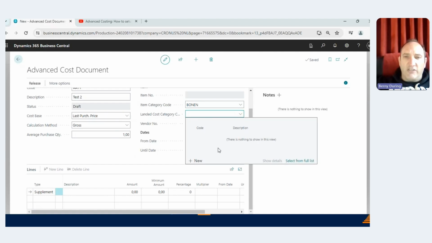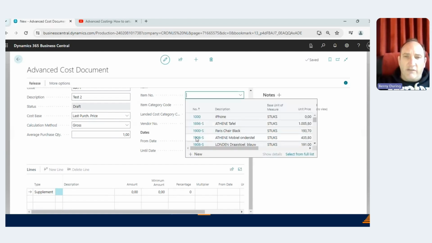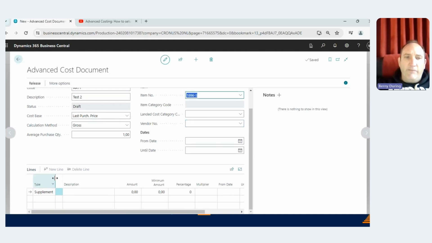I can choose a landed cost category code. You can see I haven't got any set up in the system at the moment, or a specific vendor number. So what you can do is come in here and say, okay, that Athens desk, and you can say that I've got a specific supplement or a reduction that I would like to add onto this specific item. Let's say I've got a reduction that I want to add because if I buy more than a certain amount, I get a specific discount. Then I'll choose a reduction line, or I'll choose a supplement line.